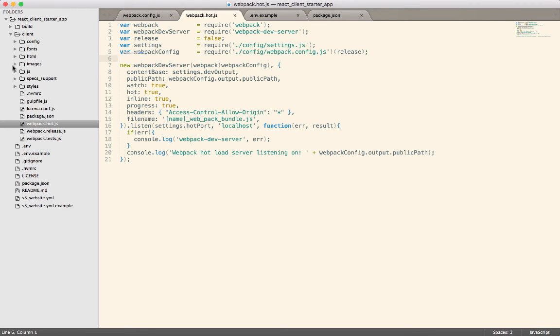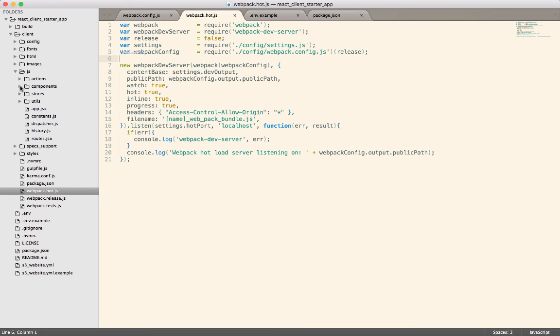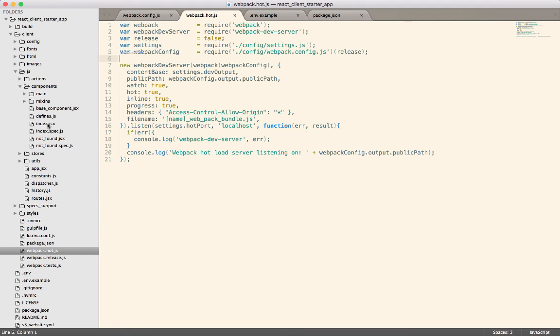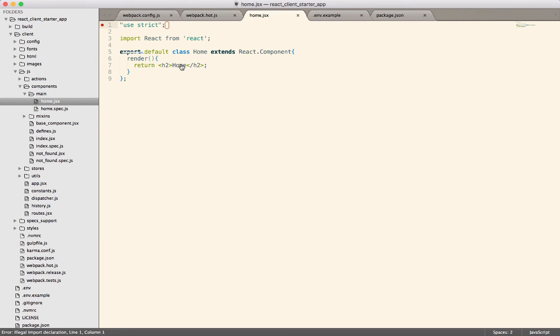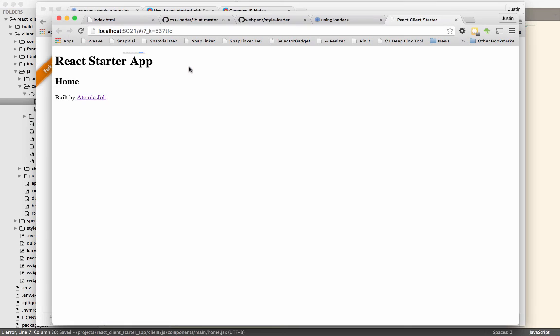And now if I go into my JS folder and I modify one of my React components, I believe it's this home right here. So that's where this guy is. If I do, I'm home, you'll see that it automatically did that. I didn't have to refresh the page. So that's the React hot reloader in action. So that's pretty convenient. It works for your React components, and it speeds up your development.